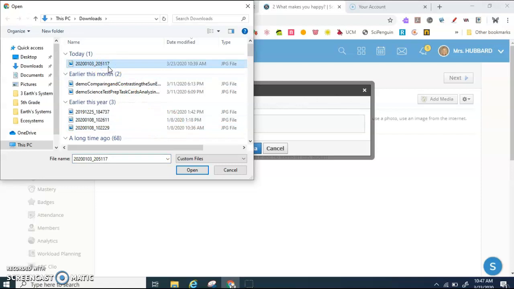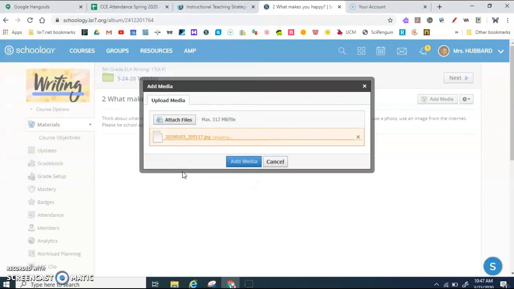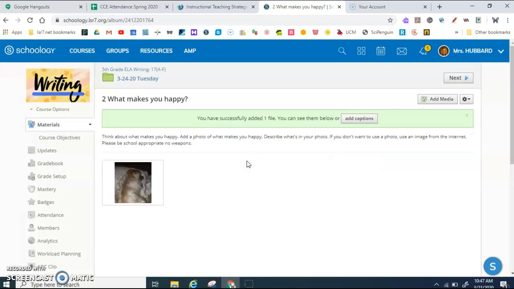I'm going to choose the image that I want. I'm choosing to do a photograph. Remember, you can choose to do something from the internet. And see how it says complete, so I click add media. It says you have successfully added one file.